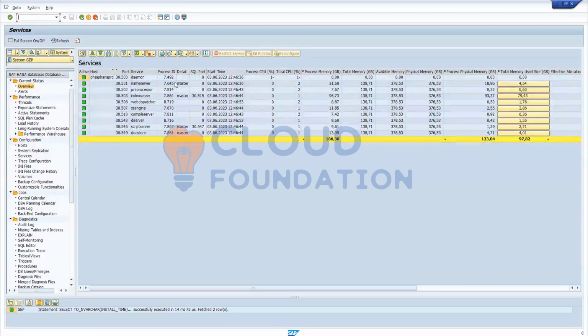Daemon, name server, preprocessor, index server, compile server, web dispatcher. So these are the processes of SAP HANA, and they perform different tasks. Daemon is a process that runs at the operating system level. If any service gets stopped, it is started by the daemon. Then we have the preprocessor, which feeds unstructured data into SAP HANA.